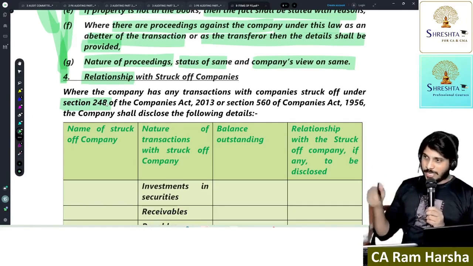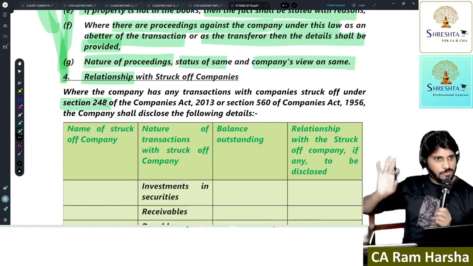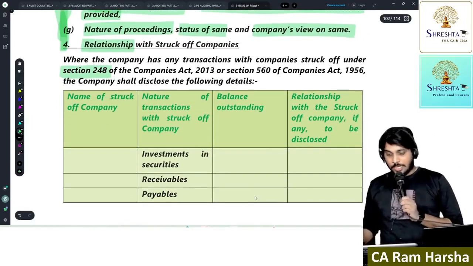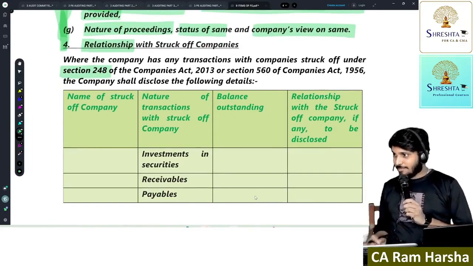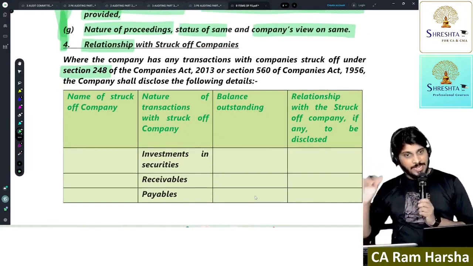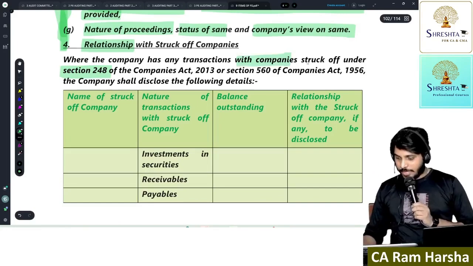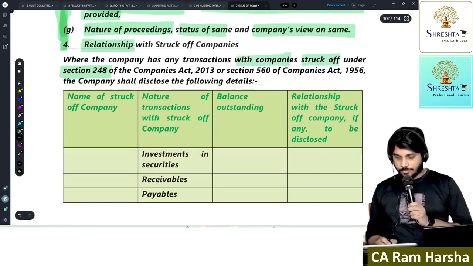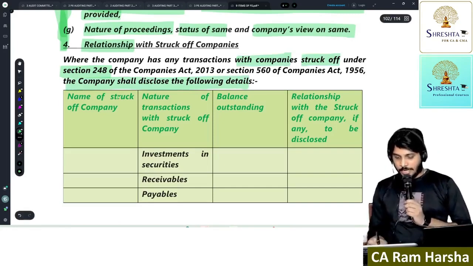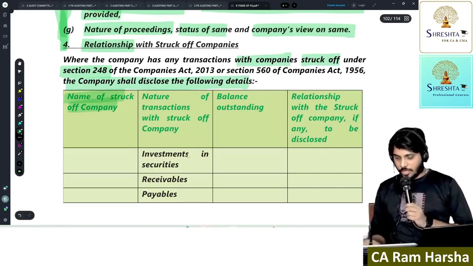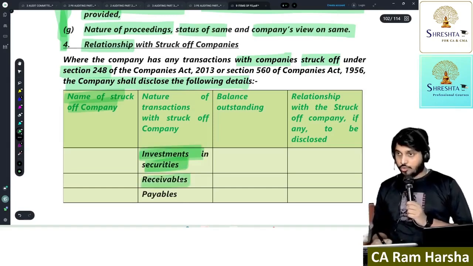During strike off, if the company carries out any activity, further punishments apply. Now, if you are a director in a company, did your company enter into any transaction with companies whose name was struck off? The company shall disclose the following details: the name of the company whose name is struck off and what transactions you did. You invested in them. You sold goods to them on credit.